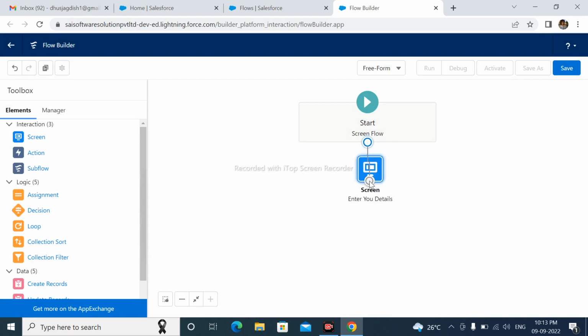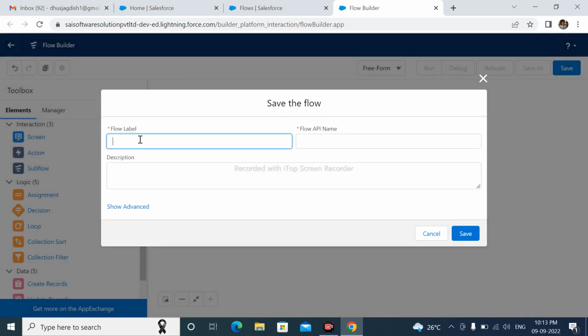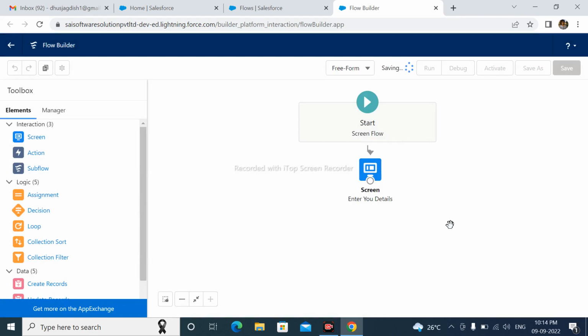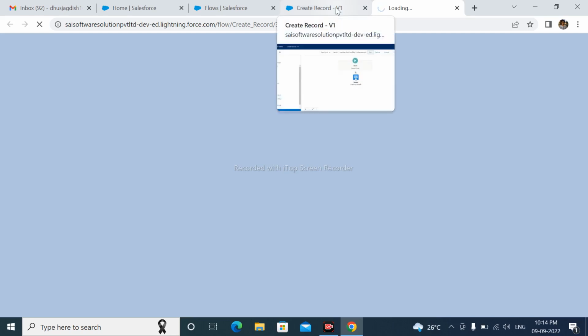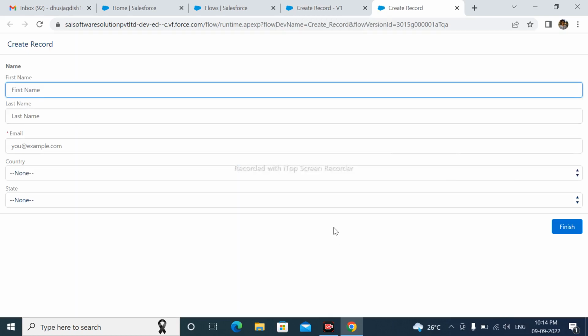And connect this screen. After that, save this. I am writing the label, create a record. After that, save. Run this. Okay, all fields are successfully created.